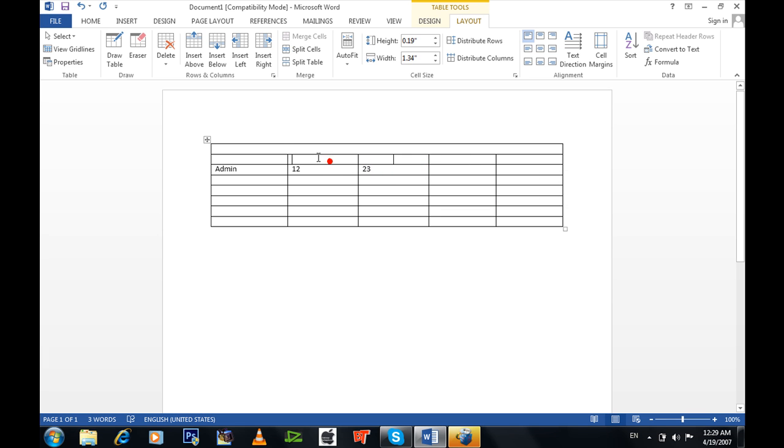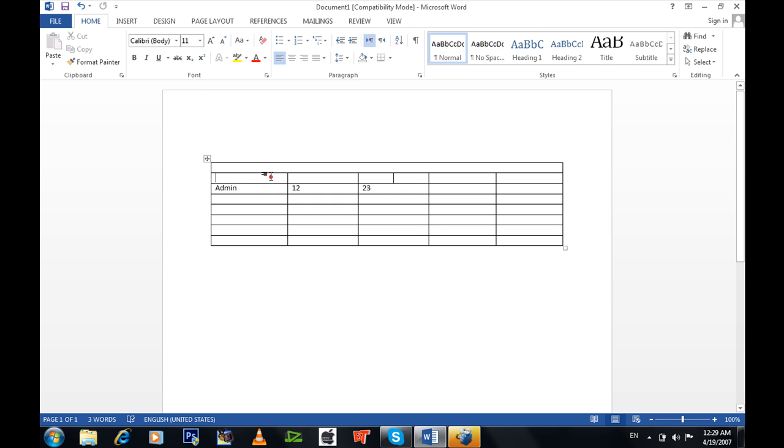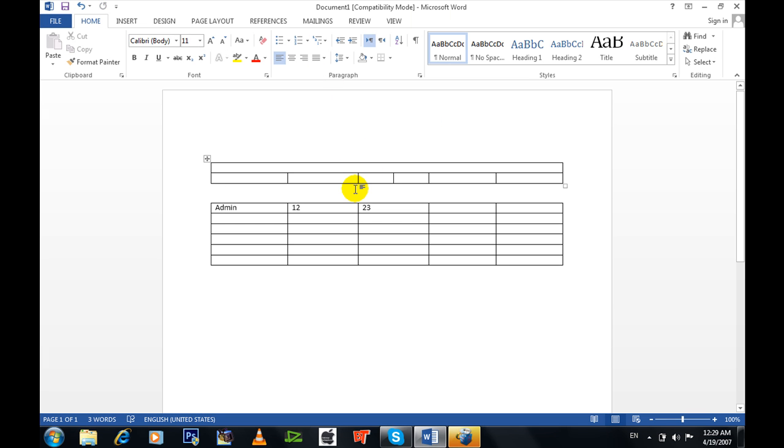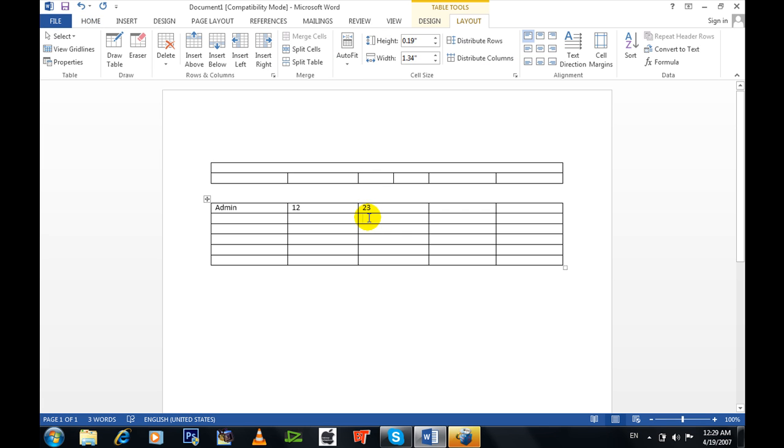You are also able to split tables. First of all, select the place, and after selecting, click on Split Table. You can see that the table is divided into two parts. Here is the simple function of split. And the next thing is alignment.